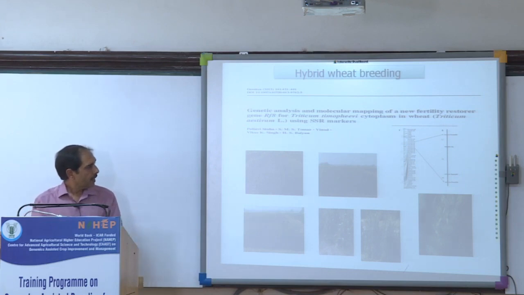So this is the gene which we identified in one of our lines, and we developed markers, and now we are using it in our hybrid breeding program.